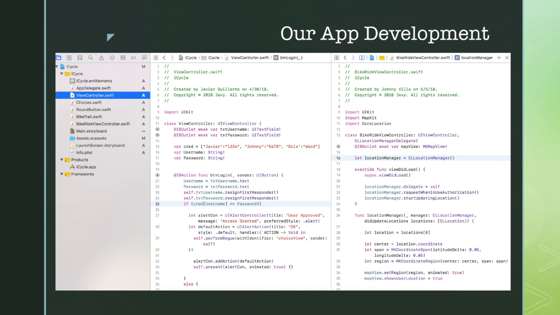So here you can see a little bit of our app development, the code that we use. This is all with the same terminology and concepts that we learned in class, such as getting used to using your UI view controller or even the map view.